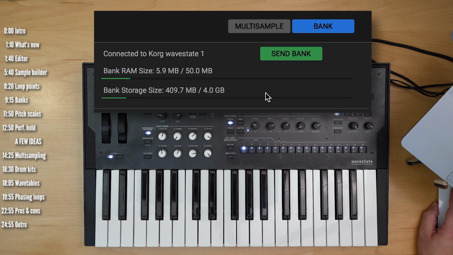Like I mentioned, you can store up to 4 gigs of multi-sample data in a single bank. This bank RAM size refers to the number of multi-samples. You can get up to, I think, 1,500 stereo multi-samples and 3,000 mono samples. So this is just a list, and you can see I'm only very partially through what I can include in this bank. Same goes for storage.